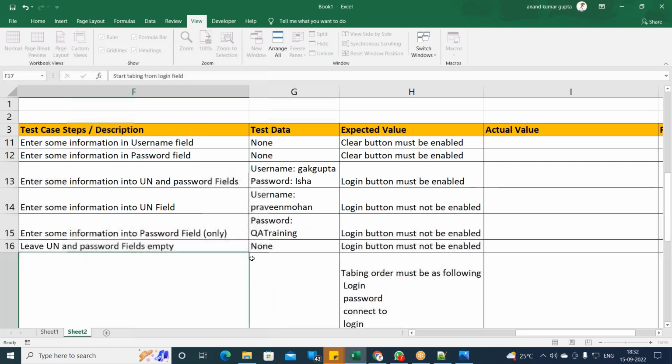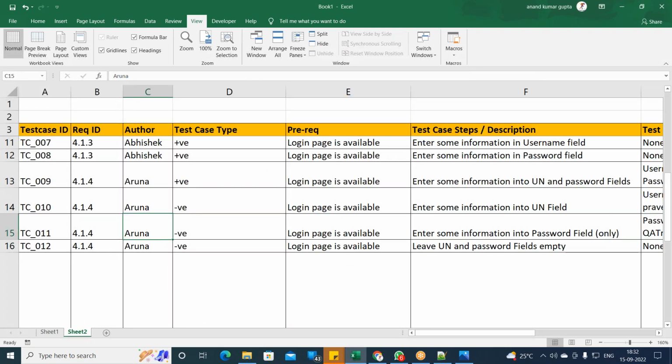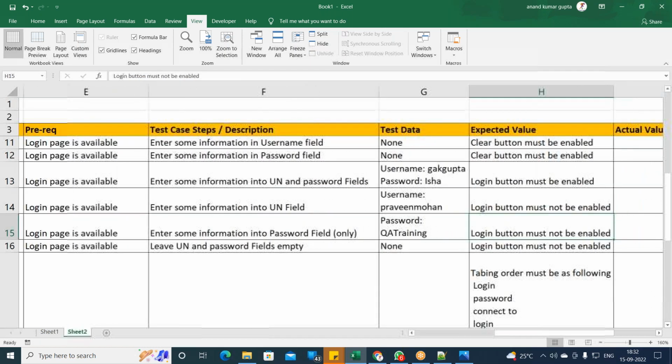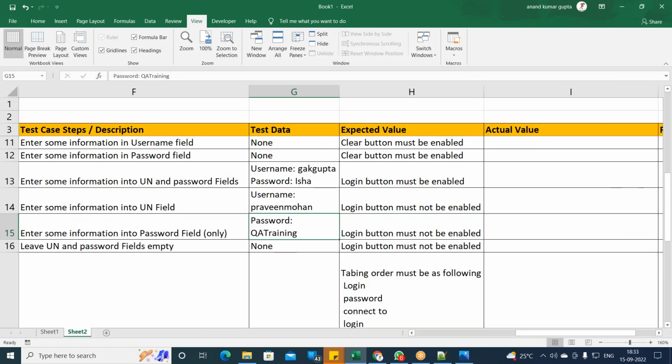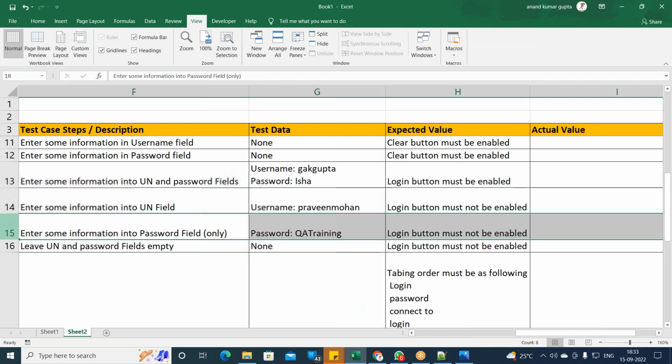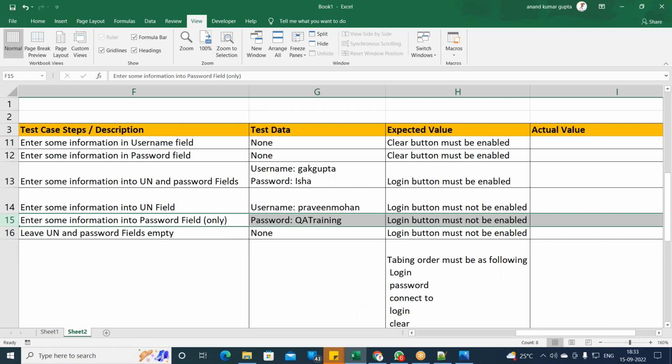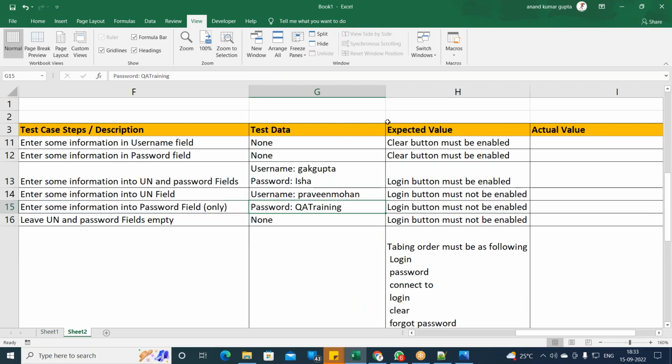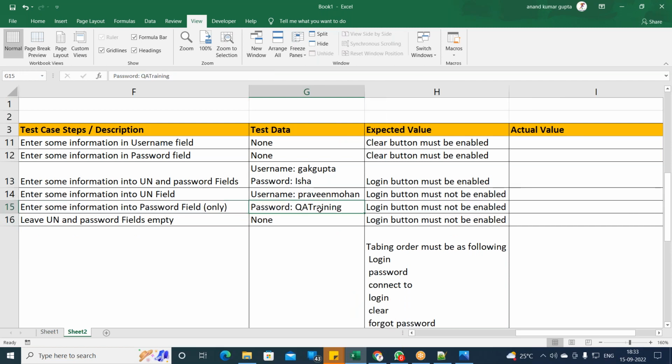That also you have to clearly mention, because as I've told you, someone has written this test case, let's see who. Aruna has written this test case, but Jagdish might be executing it. Jagdish need not understand everything to execute this test case. The test case should be so clear that he should be able to just see it and execute it. That is the reason why we give all this additional information.